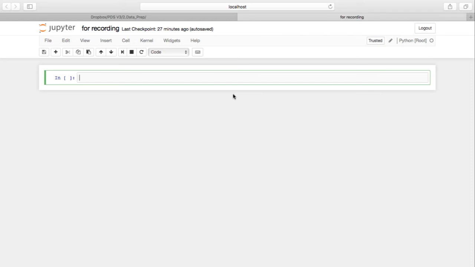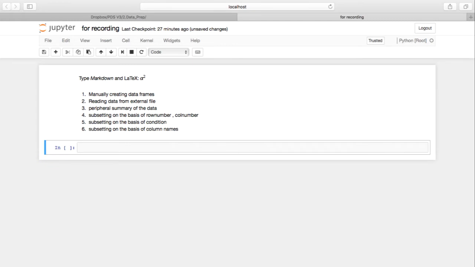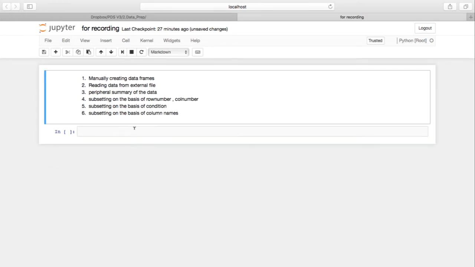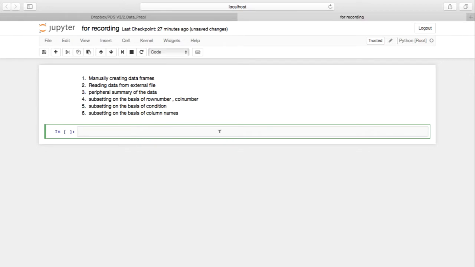In this particular video, we'll start with the fabled Python package named Pandas, which has become the de facto tool for handling datasets in Python. In this video, we will look at the following aspects of Pandas: manually creating data frames, reading data from external files, peripheral summary of the data, subsetting on the basis of row numbers and column numbers, subsetting on the basis of condition, and subsetting on the basis of column names.